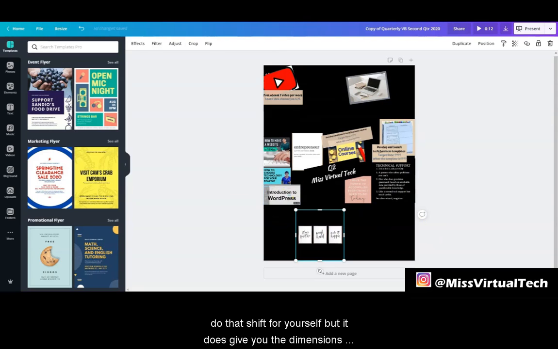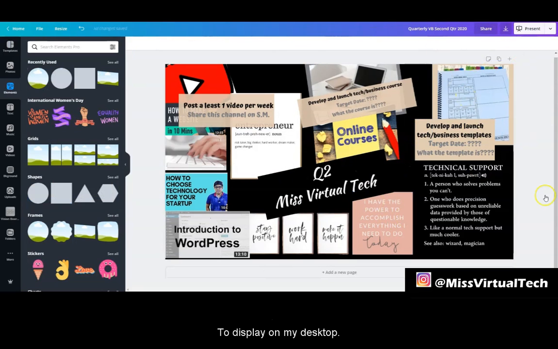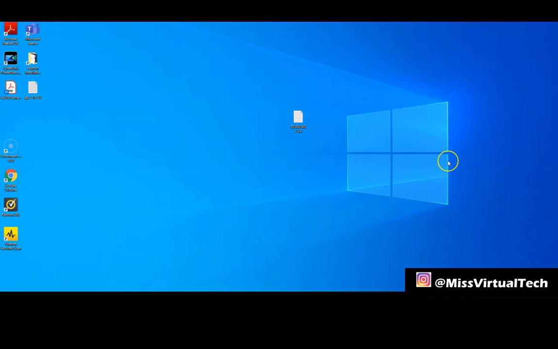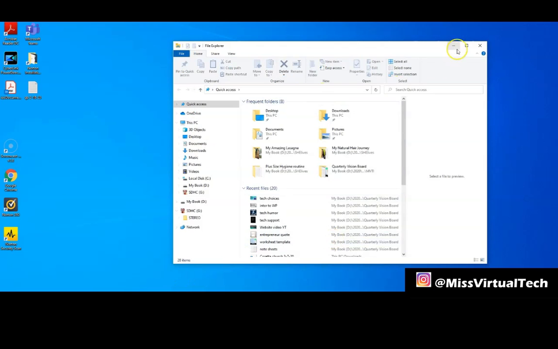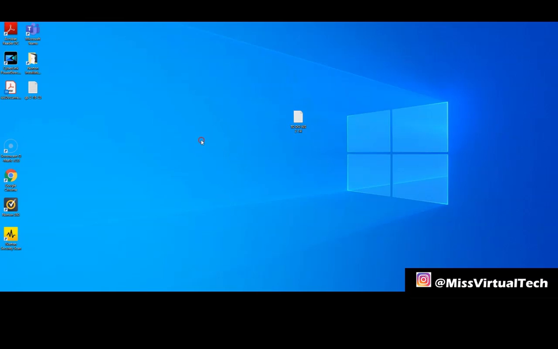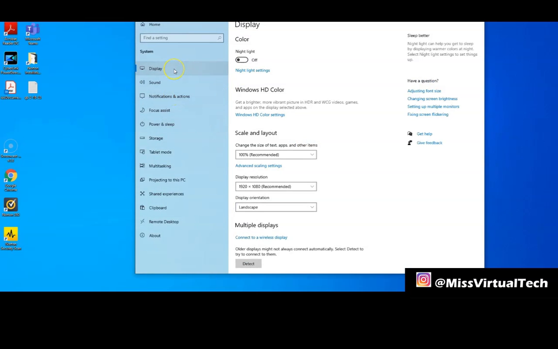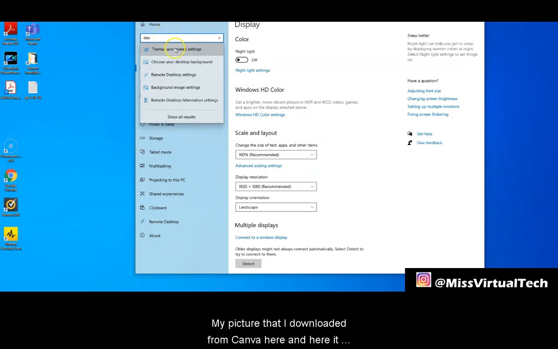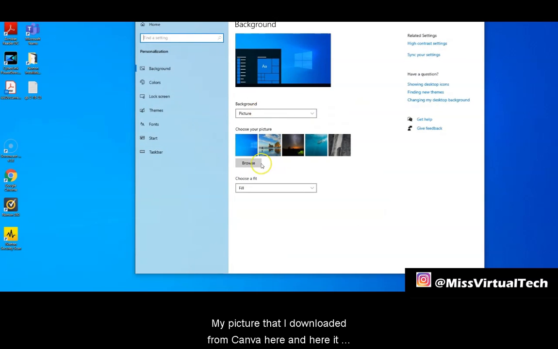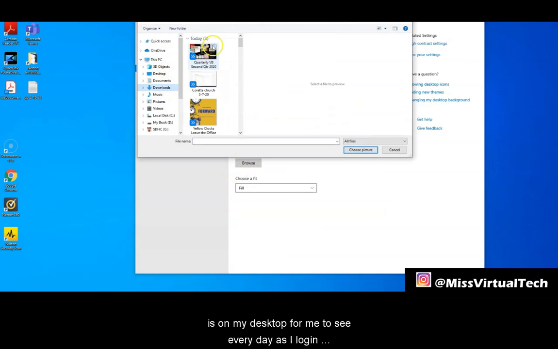So here I am going to use this to display on my desktop. Now here's my desktop, and I'm going to show you how it's going to display on my desktop. So I'm using a Windows computer and I'm in my display function and I want to change my theme. So I'm going to upload my picture that I downloaded from Canva here, and here it is on my desktop for me to see every day as I log in.